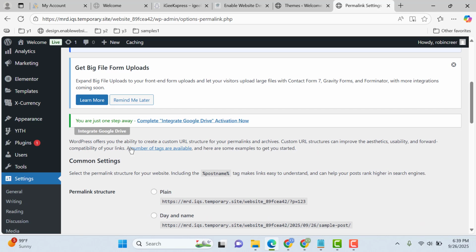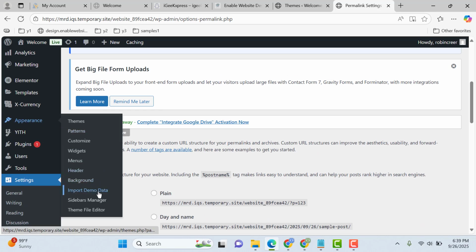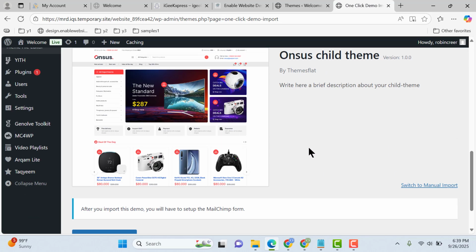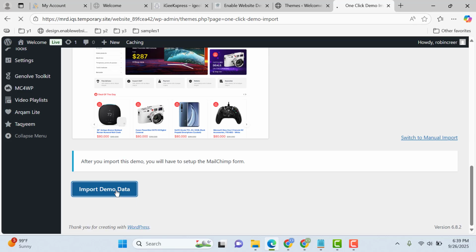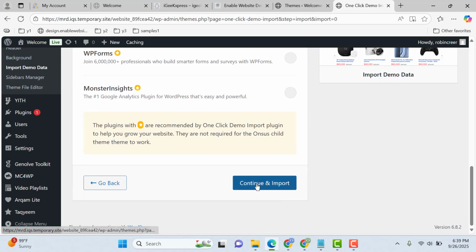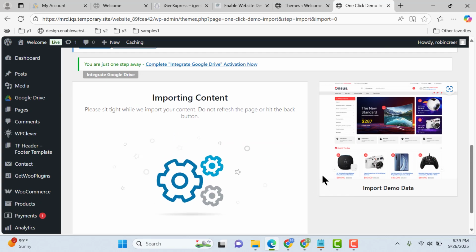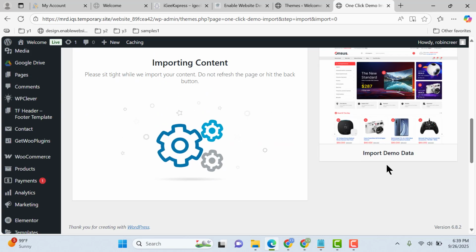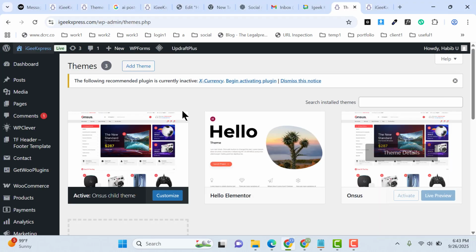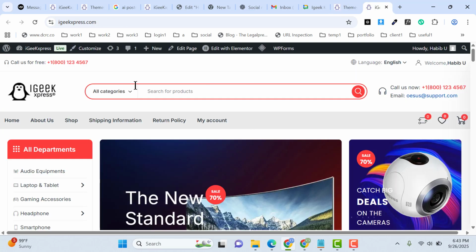Now let's go and click on import demo data, this one, then scroll down and again click here, import demo data, then again continue and import. So now demo content is importing, so it can take a few minutes, and it depends upon your web hosting server speed. After importing demo content, you can go and visit the website on the front side.